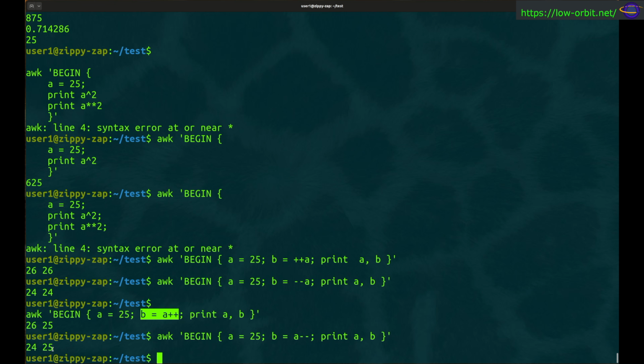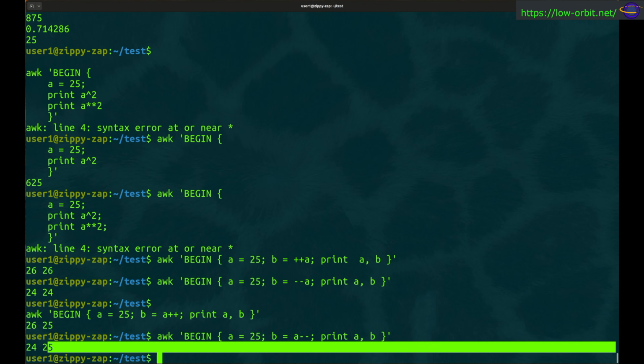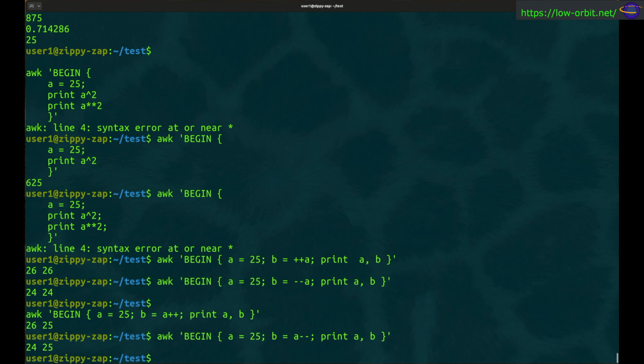Now, same thing here, except going backwards. It assigns and then decrements. So it assigns the larger value of 25 to B, and then it decrements A, and then prints out A and then B. So that's why you get those values. And usually people are only using these increment or decrement operators in a loop, like a for loop or a while loop or something like that. In any case, worth being aware of those operators.